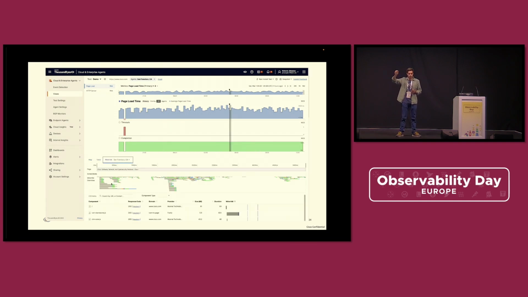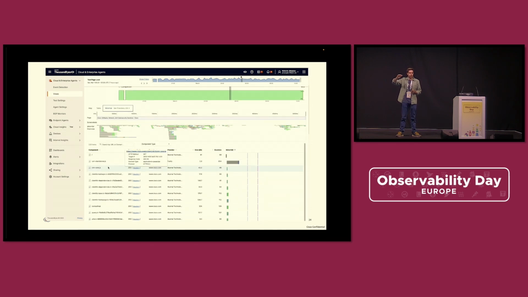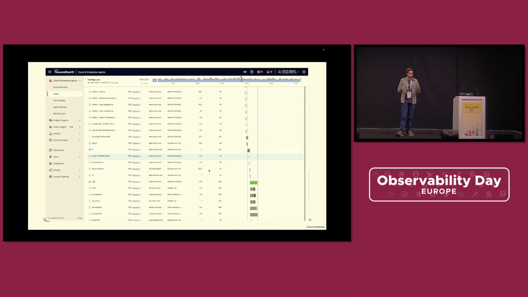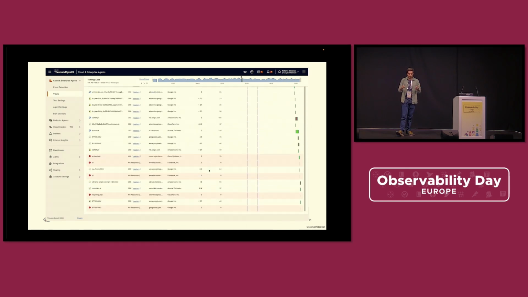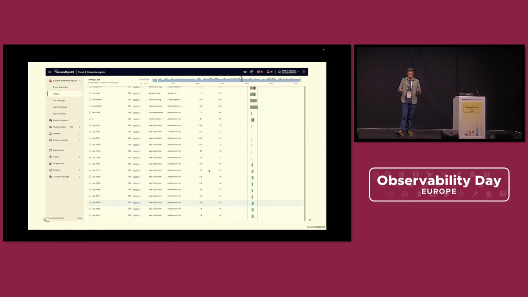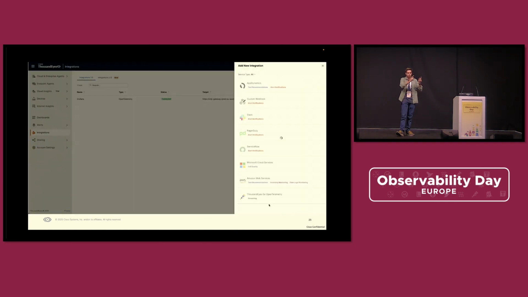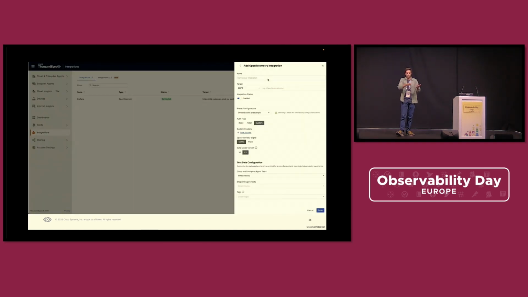In the waterfall, we are going to find out all the requests that are going on for loading that web page. As I mentioned before, that data is quite useful, but only lives inside of ThousandEyes. What we are doing today is we are going to create an integration in ThousandEyes to say all that data from that test, I want to send it to Jaeger. I am using Jaeger for that use case.